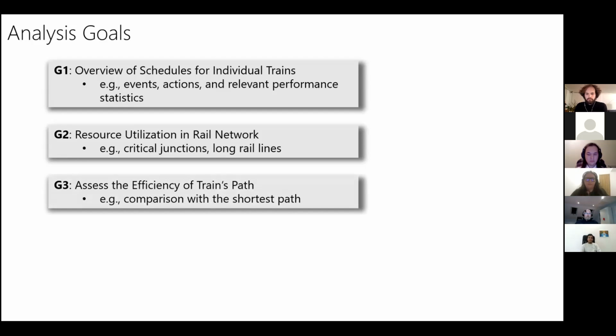Next, the experts mentioned the need to assess the efficiency of train schedules. Since this assessment needs some reference, often the actual path of the train is compared with the shortest path. This plays an important role in deciding rewards when using reinforcement learning based scheduling approaches.